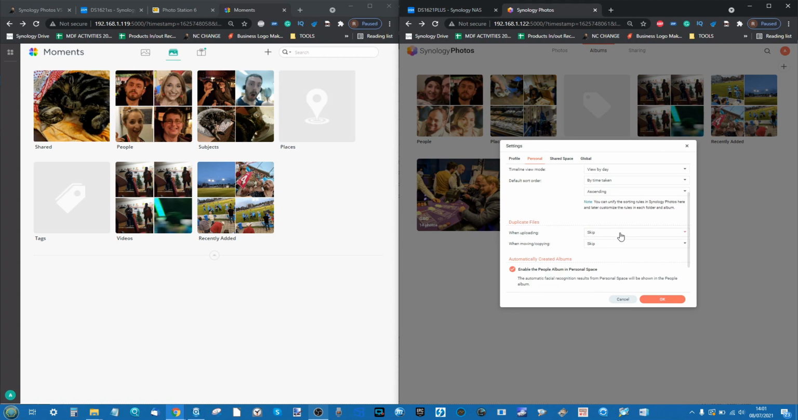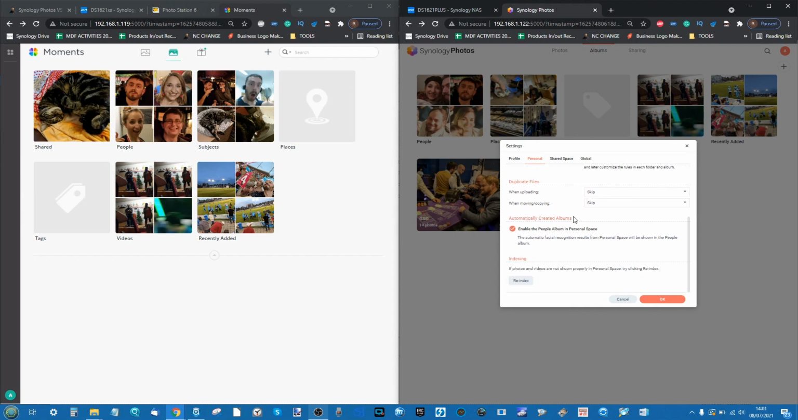But this has been a very brief overview of Synology Photos versus Photo Station and Moments. The differences, what they both have, what they don't, whether you should migrate over, and whether it's time to make the jump from DSM 6.2 for you. DSM 6.2 is still going to continue to be supported for quite a long time, I believe. So don't feel that you've got to rush your way onto 7 yet.